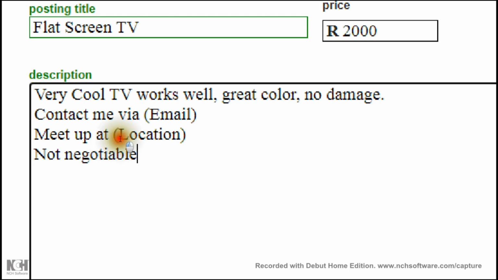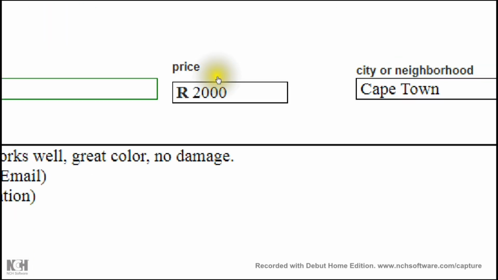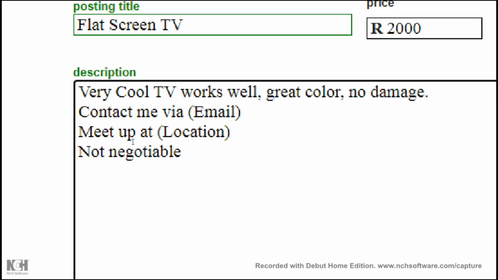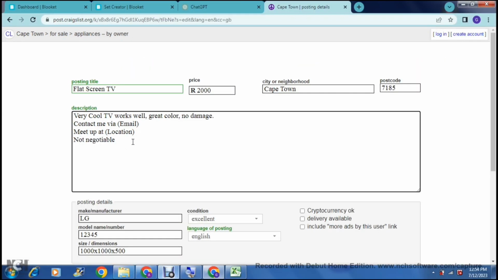Then you can also just specify whether or not your price is negotiable. I just said not negotiable. If it is negotiable, you can put it in there. Likely, if you do put it as negotiable, people will want to talk you down to a better price for them. So my advice is don't make it negotiable at all.